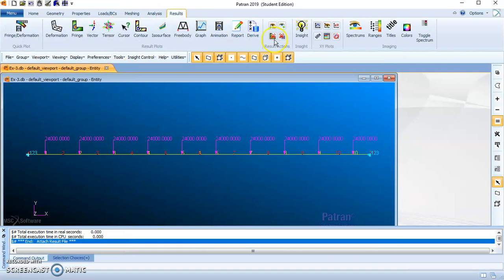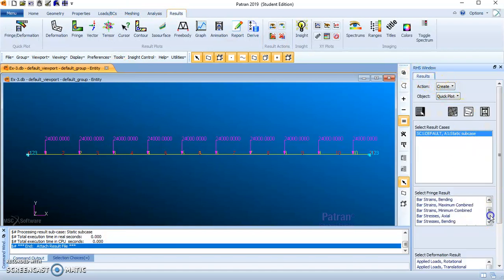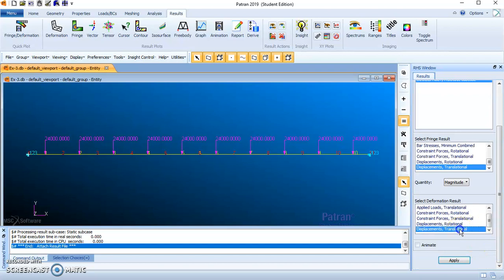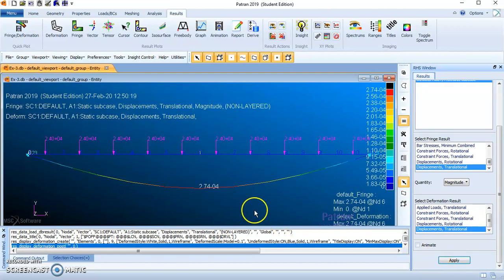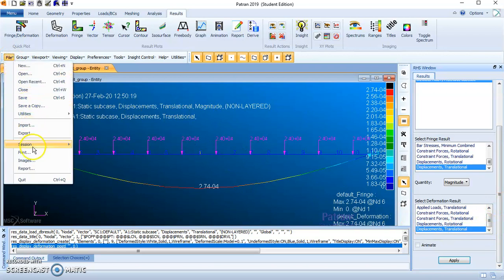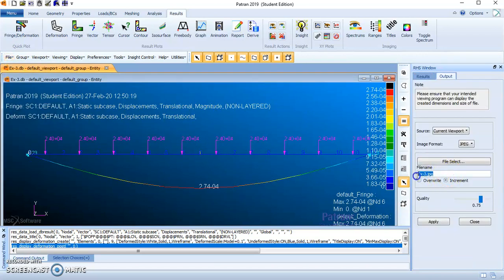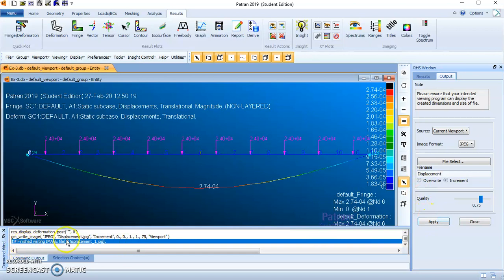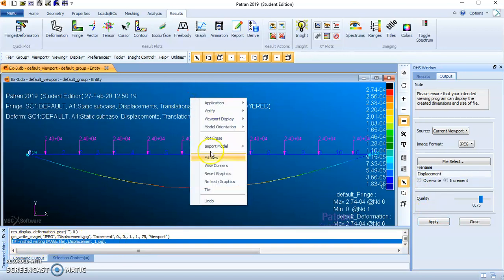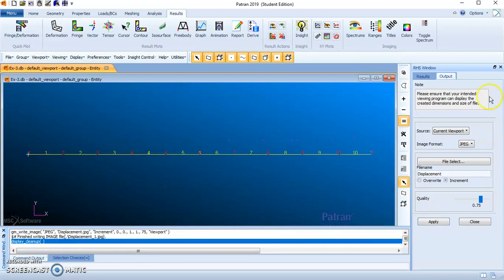So let us look at the results. Displacement translational. Here also select displacement translational. Apply. 2.74 into 10 to the power -4 millimeters. You can save this file. Image. Here you can write displacement. Apply. It has been written.